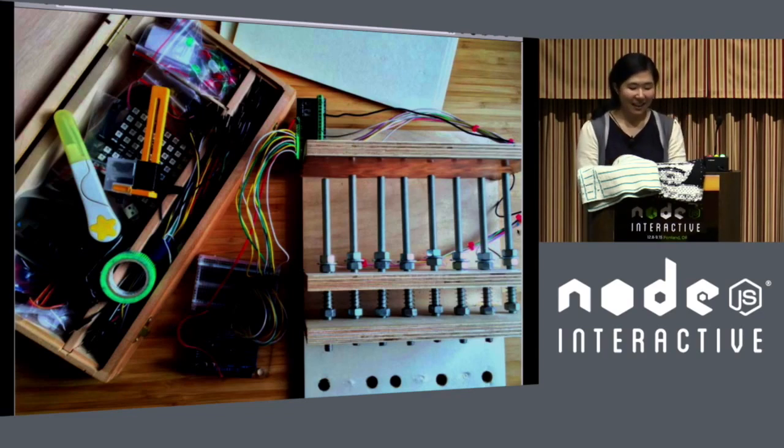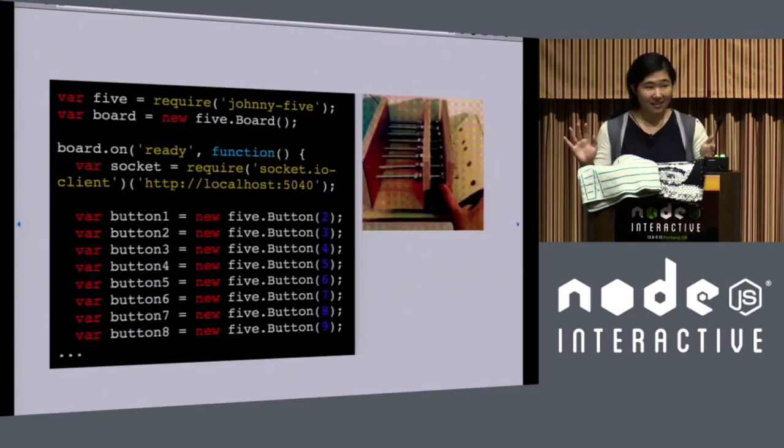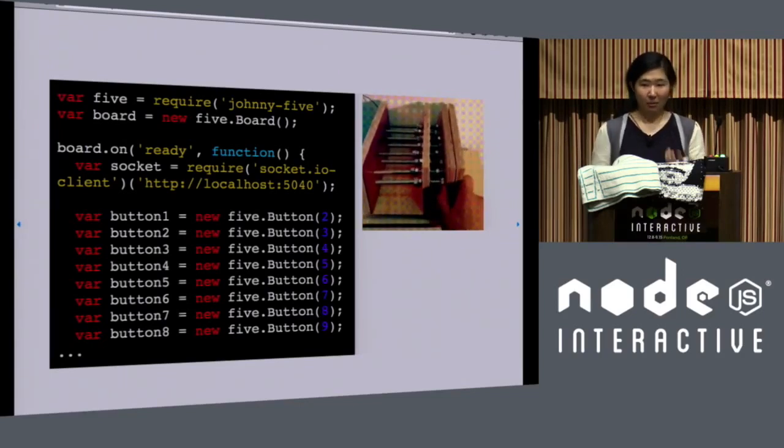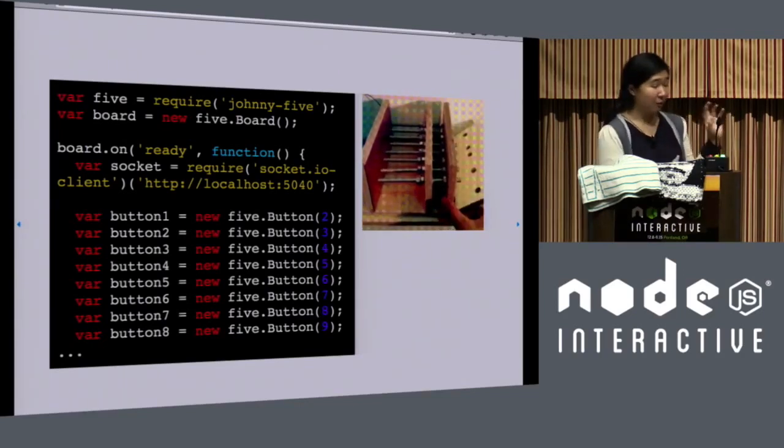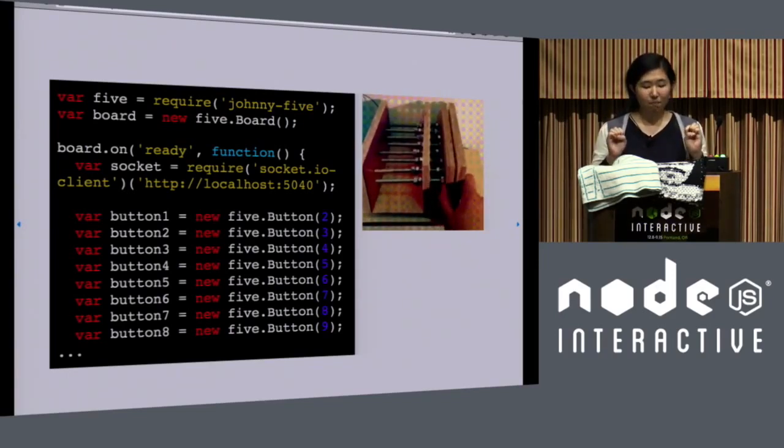But that's how it's made. And this is how it's laid out, since it is an Internet of Things talk. For each pin, I use Johnny-Five, the JS robotics framework. In this case, I'm not using it for robots, but it works for any hardware. I'm using each pin as a Johnny-Five button.